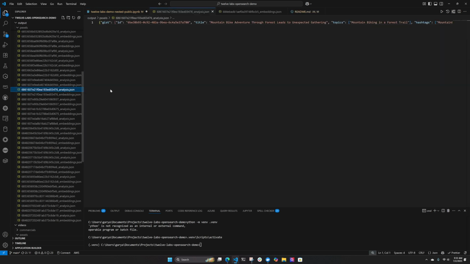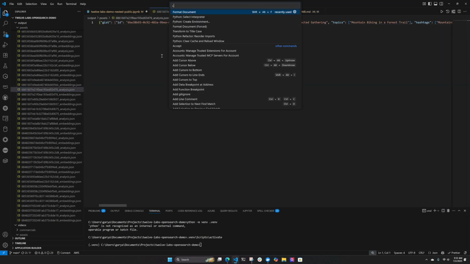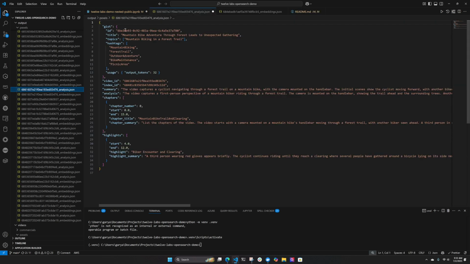And you can see one of those here. So here's our analysis. Let me just make that look nice. And you can see here's our GIST, right? We have a title: mountain bike adventure through the forest leads to unexpected gathering. We have the topics, we have some hashtags, and then we have our summary that we created, we have our analysis, and then we have chapters.